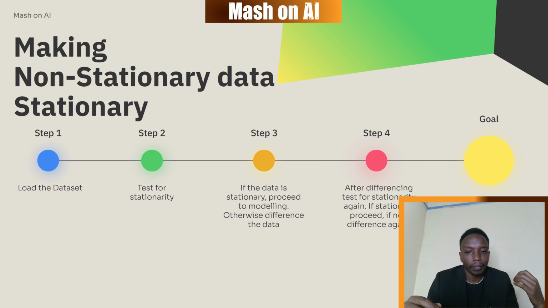And step 4 is if after differencing, the data is not stationary, which you have to test for stationarity again after differencing, which I'll teach you how to do. If it's not stationary, difference it a second time. That's called second order differencing. Don't worry about this. In the next 2 or 3 minutes, you'll understand this concept. And then finally, you use the differenced data to make predictions.